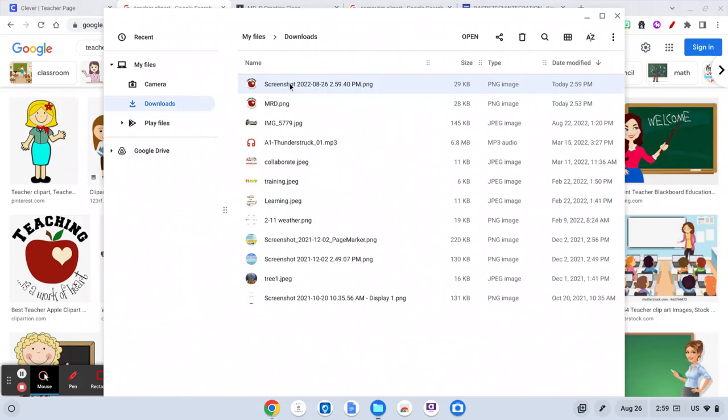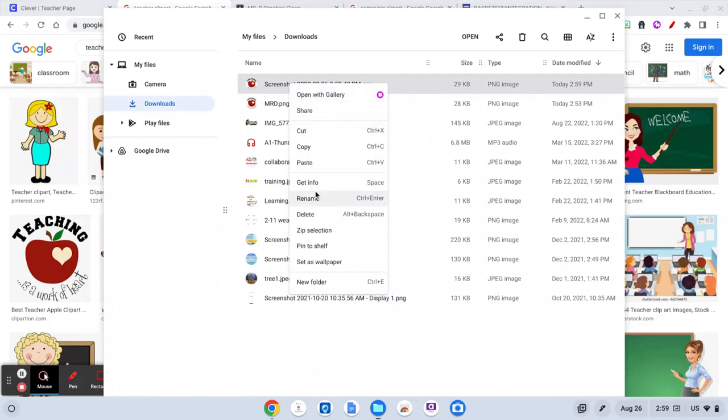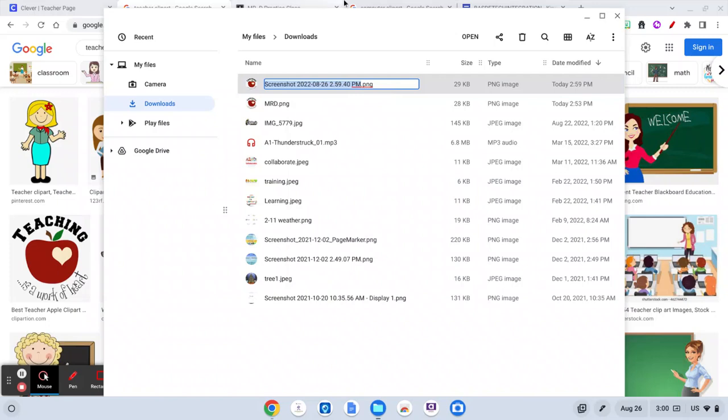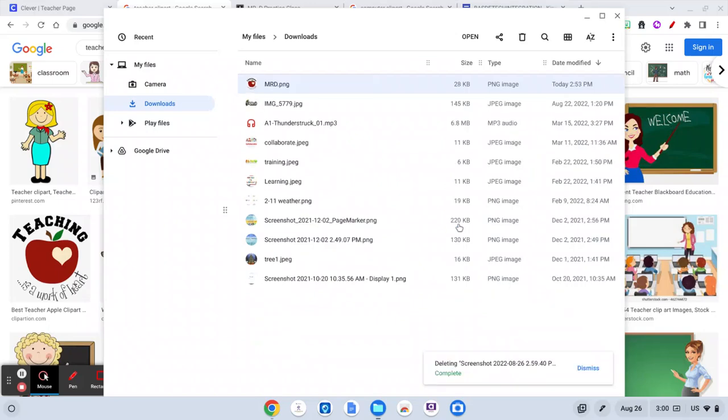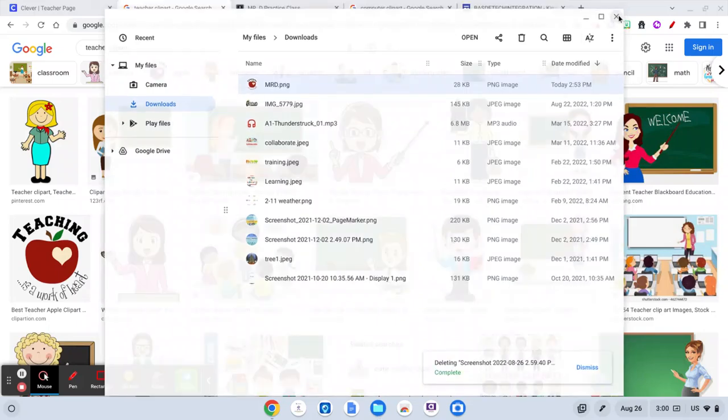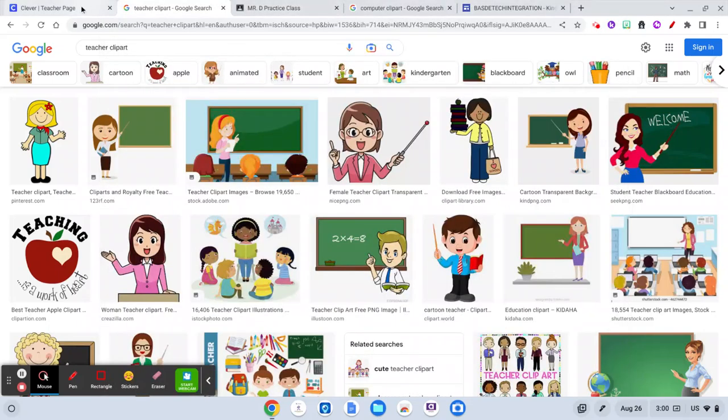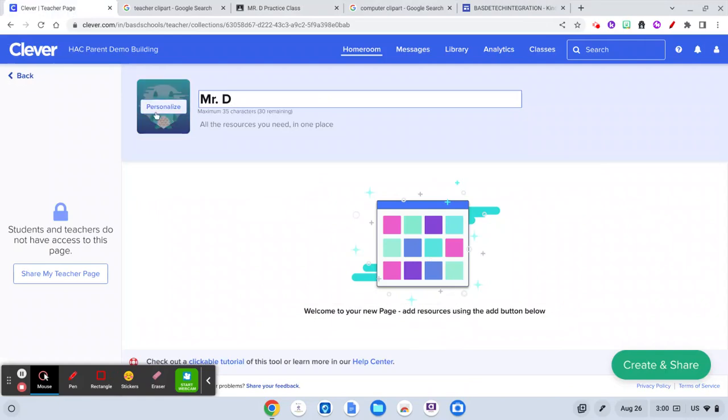What I like to do is click down with two fingers and rename it. I already have an example here that says Mr. D, so I'll just leave that one alone. I like to rename it in case I have to search for it. There we go. So I'm going to go back to the Clever page.